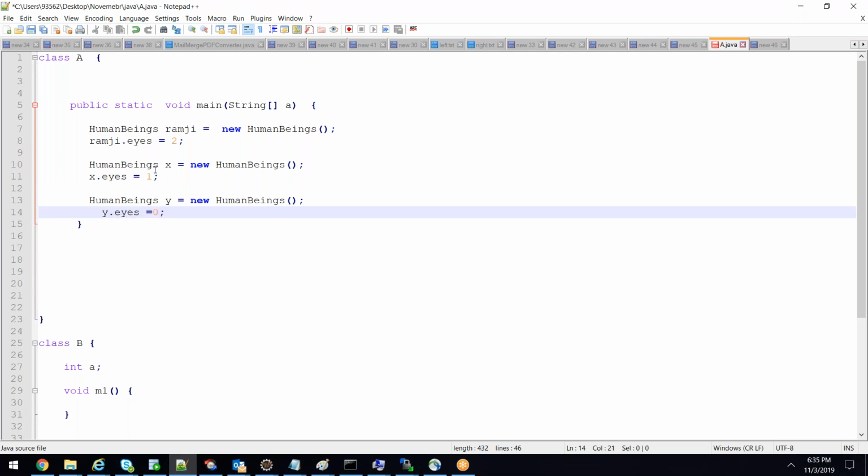So if I ask you, what is the value of eyes, what will you tell me? Generally 2? It's not generally. You should ask me for which object you are asking. If you ask for the object y, then you should say eyes is equal to 0 for the object y. For Ramji's object eyes is equal to 2. For x object eyes is equal to 1. So it means the value of eyes depends on the object.